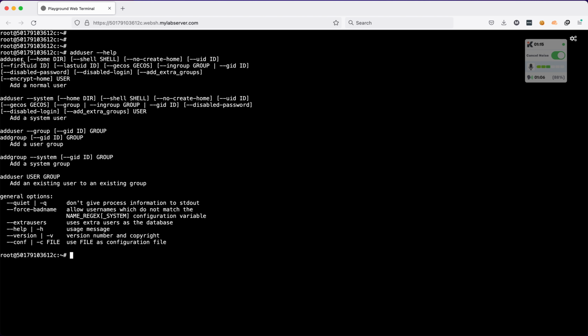There are several options which the adduser command accepts. --home gives you the ability to define a custom directory. If your server has multiple shells, you can define the shell. This one says no need to create a home directory. You can specify a specific user ID. You can disable the asking for password. You can disable the login at the moment. You can add extra groups. You can encrypt the home directory of a user. It also gives some more ability.